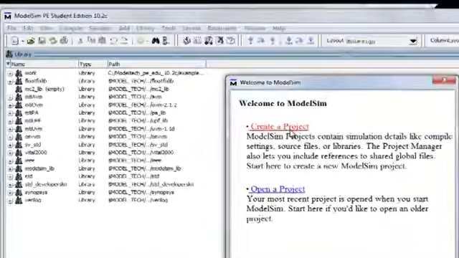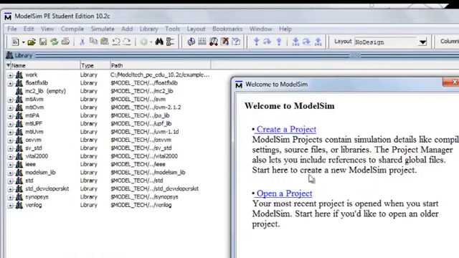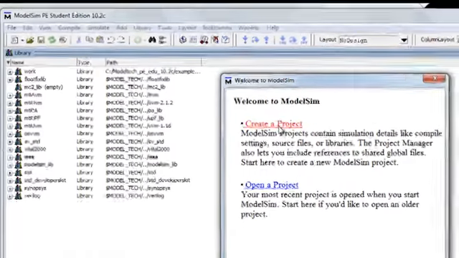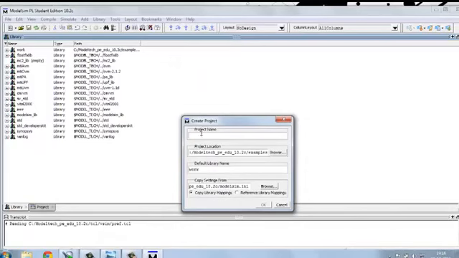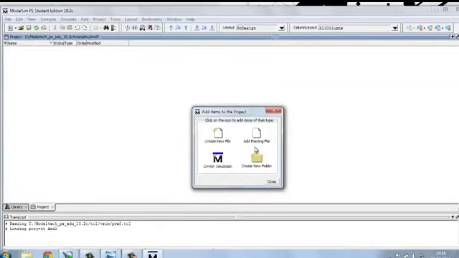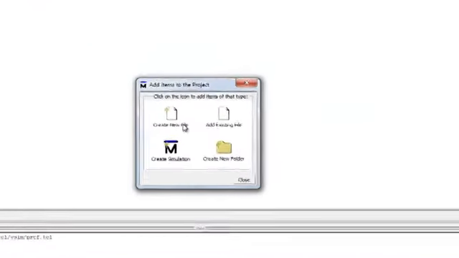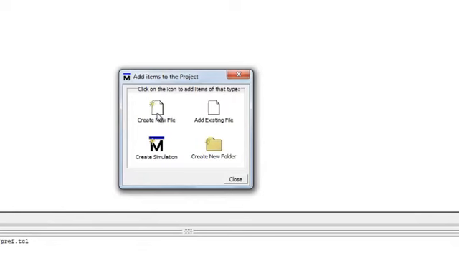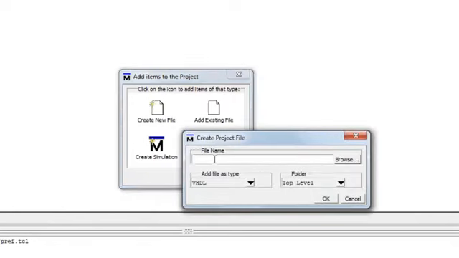I am going to create a new project. I am not going to open the project which I have done earlier. I will create a new project for you. So the project name will be AND2 and then OK. Now it will ask whether you want to create a new file or execute an existing file. So I am going to do the coding in front of you. I will create a new file and the name will be AND2.